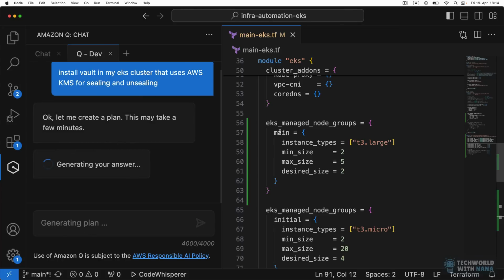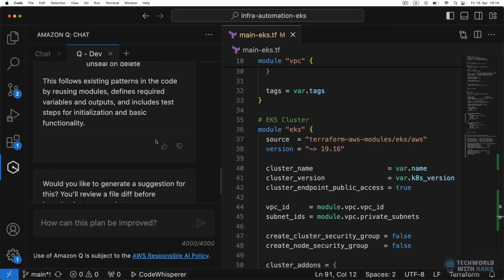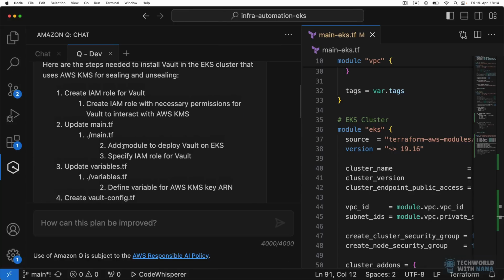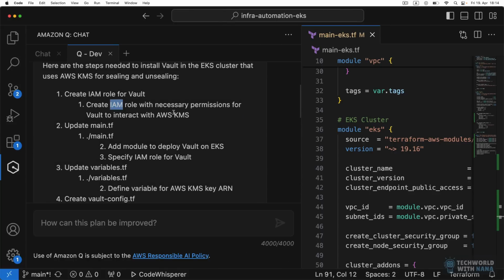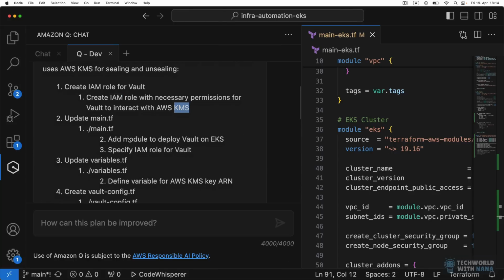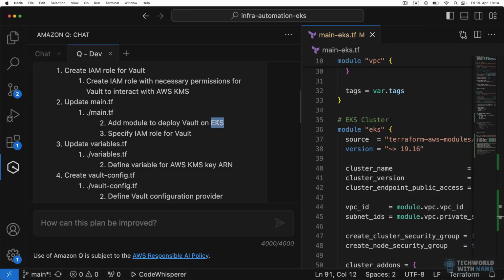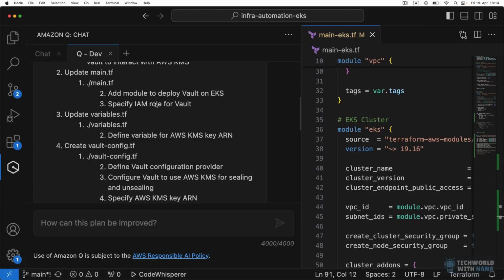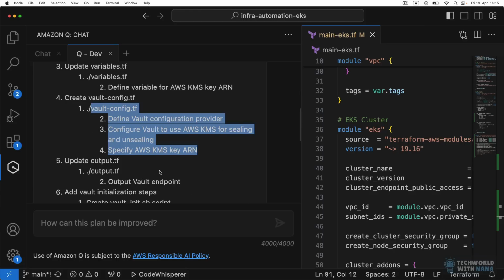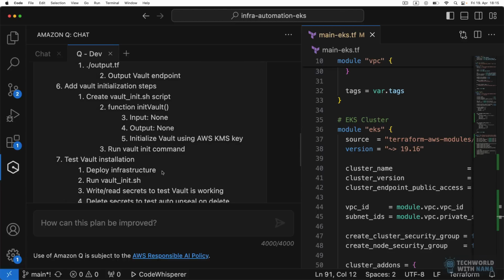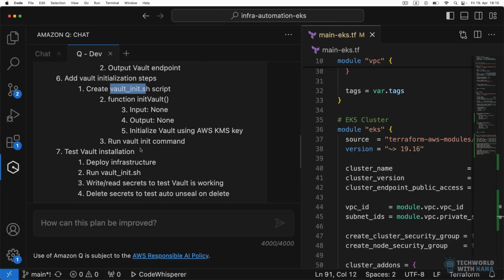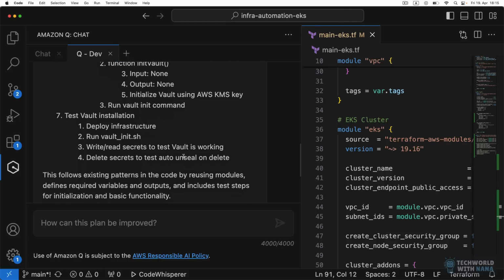And let's see what we get. And this is our plan. Again, IAM role with necessary permissions, as always, using a module to deploy Vault that references that IAM role, the Vault configuration, the Vault init script for the initial provisioning.